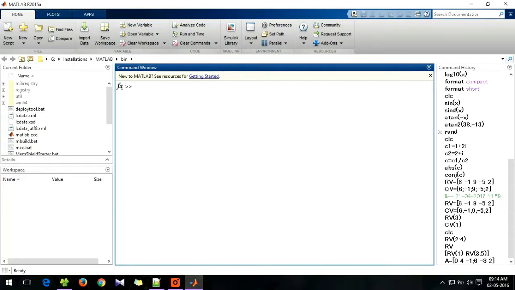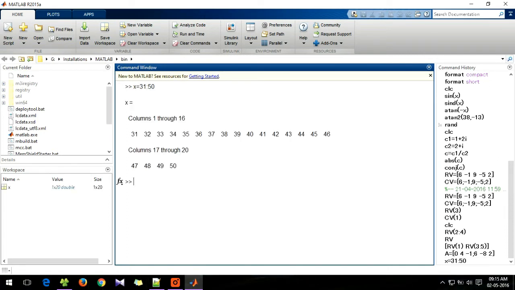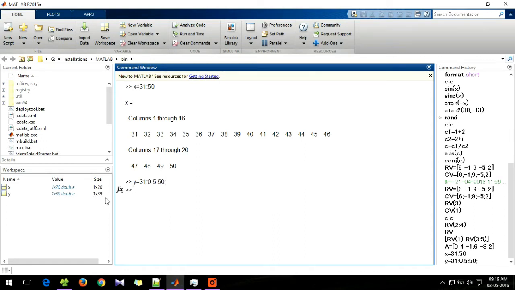Now let's look at ways to define some special vectors and matrices. Suppose you need a vector containing all integers from 31 to 50. You can simply type x = 31:50. This will return a vector containing numbers starting at 31 and gaps of 1 till 50 is reached. You can set the gap between elements to 0.5 by typing y = 31:0.5:50. Notice y has double the number of elements x has.